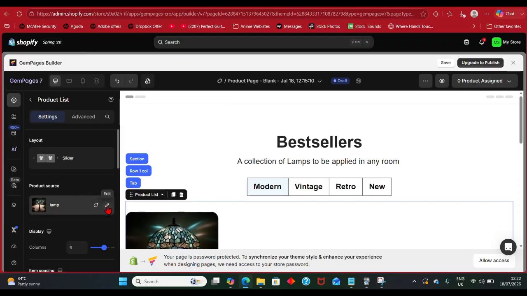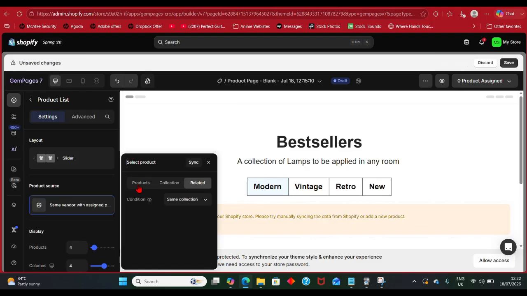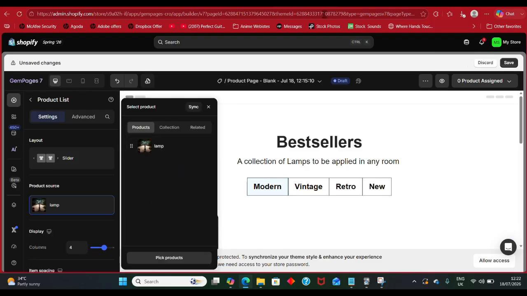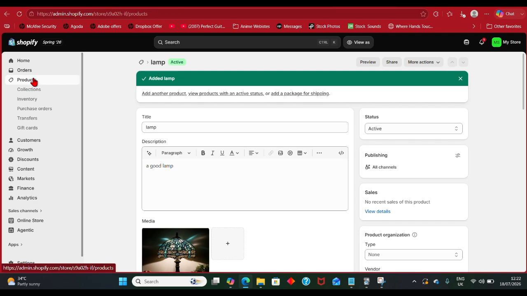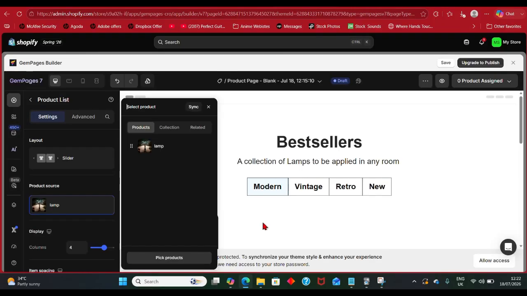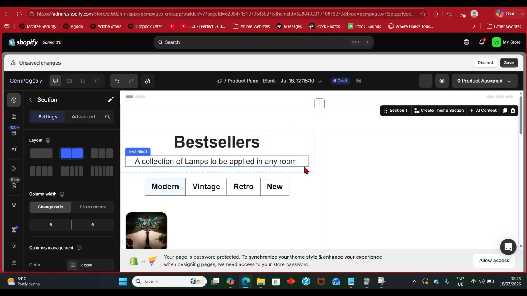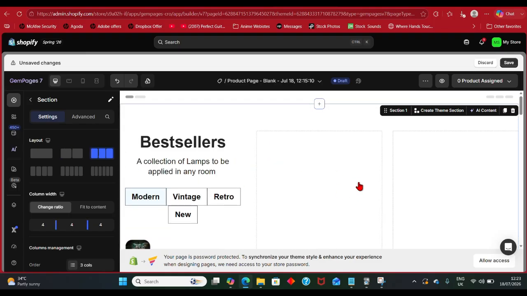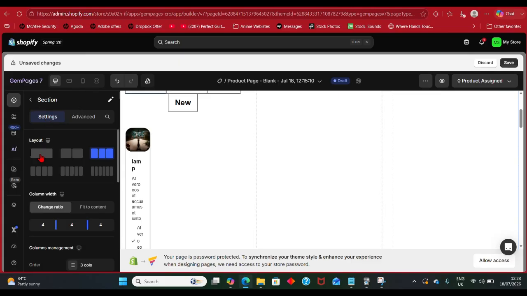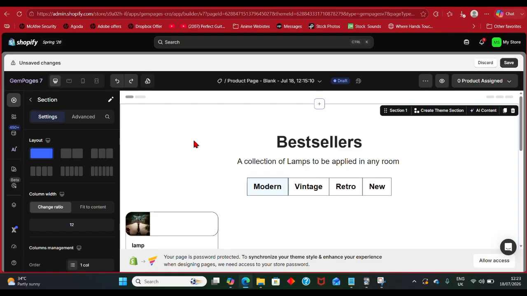If you want to add more products, you go to here, press edit, and then you can pick products. And these will be all in your store. So you need to make sure that you go to your store here, go to products, and make sure you add all your products here. And then you'll be able to sync them up and add them here accordingly to where you want to add them. If you want to edit some of these, you can click on, for example, section and edit the appearance of this. You can choose different layouts. However, I like the first layout that we had.